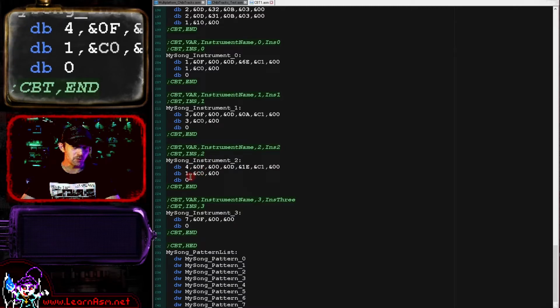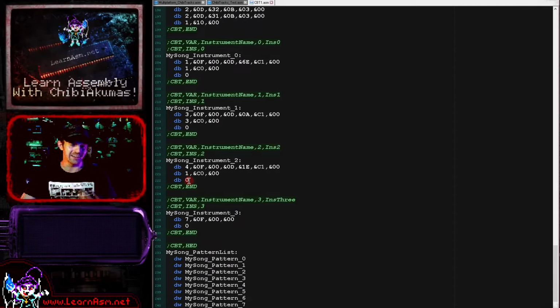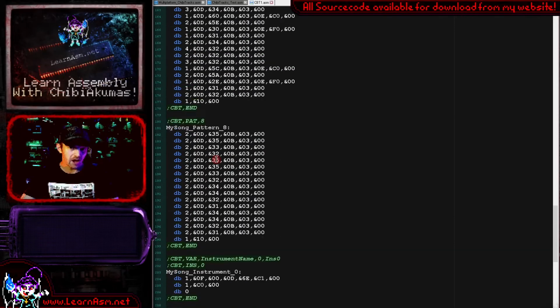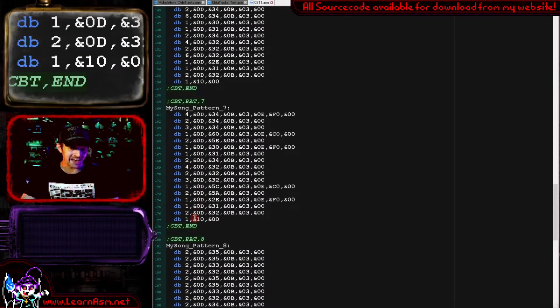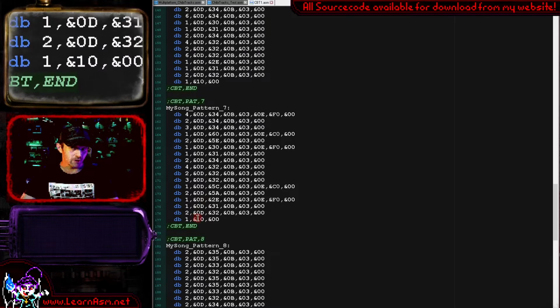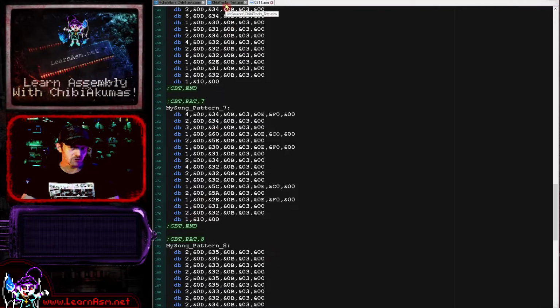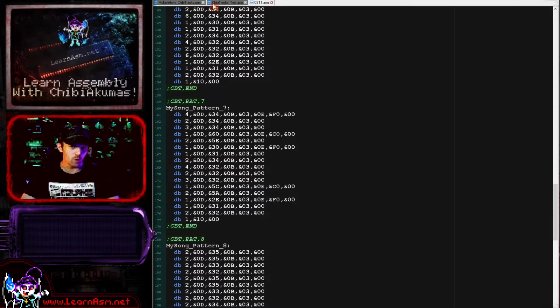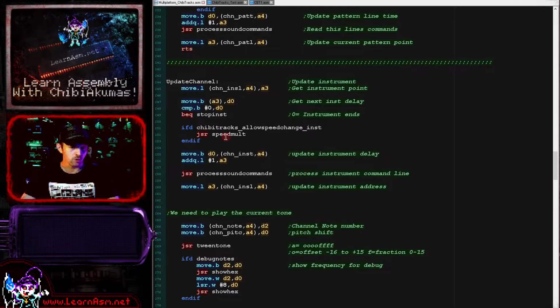A delay of 0 isn't logical. It doesn't make any sense, because that would mean the line had ended before it had played, and what it actually means is it's the end of a sequence. Now, instruments end with a 0. Patterns in theory could end with a 0, but they always end with a command 10, which is a new pattern command. So there's never a 0 there. It wouldn't matter if you put one, but there's never a logical reason for a pattern to have one.